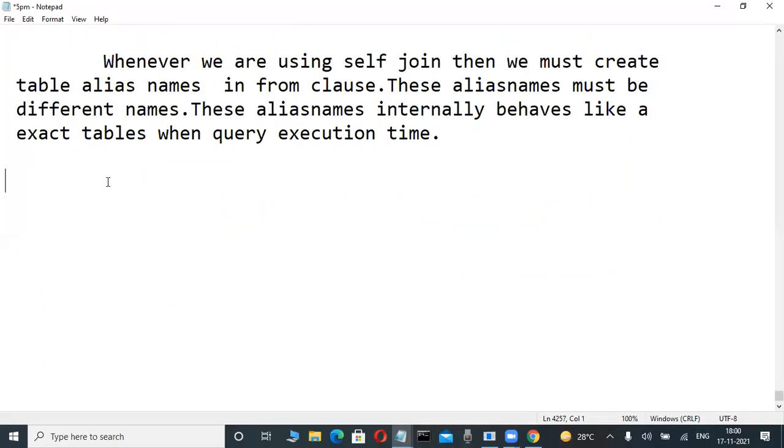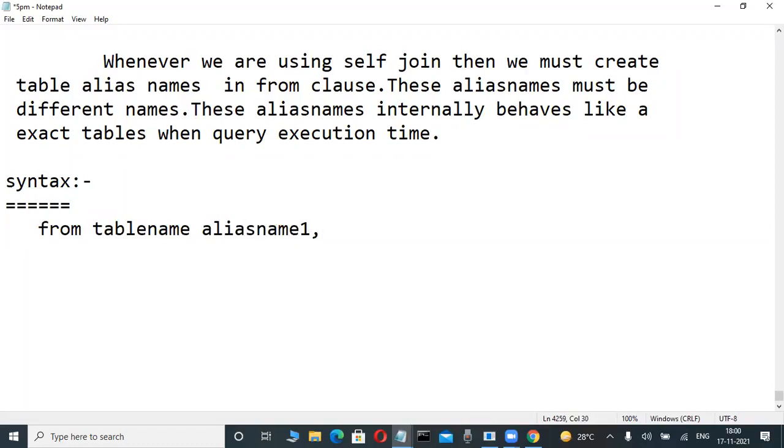Syntax, write it. From table name space alias name 1 comma alias name 2 does not work. Again the table name we are using. Compulsorily, each and every time you have to specify the table name. This is a different syntax. Same table name space alias name 1 comma table name space alias name 2.